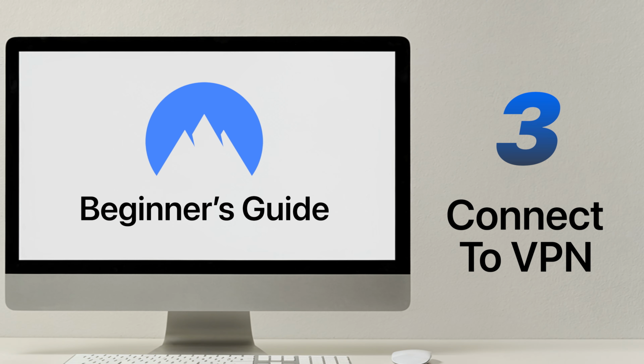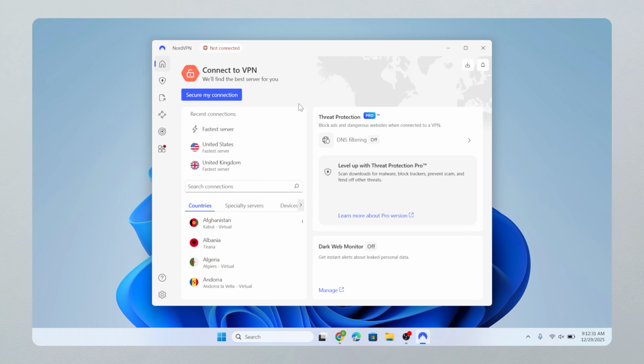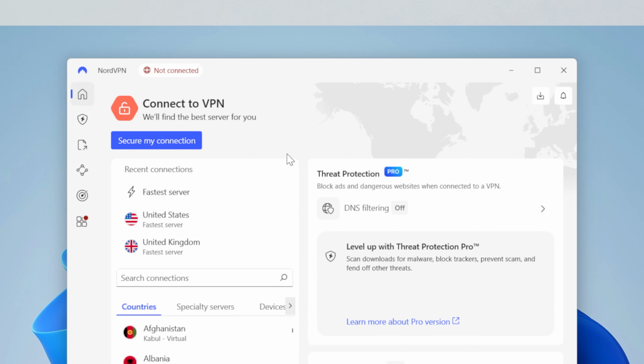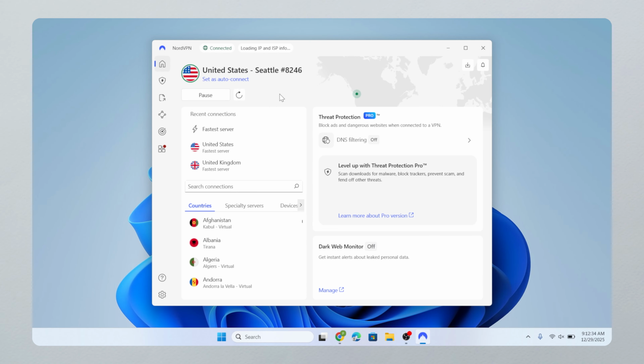Third, connect to a VPN server. NordVPN makes it very easy to connect to a VPN server. All you have to do is click on Secure My Connection. NordVPN picks the fastest server for you.